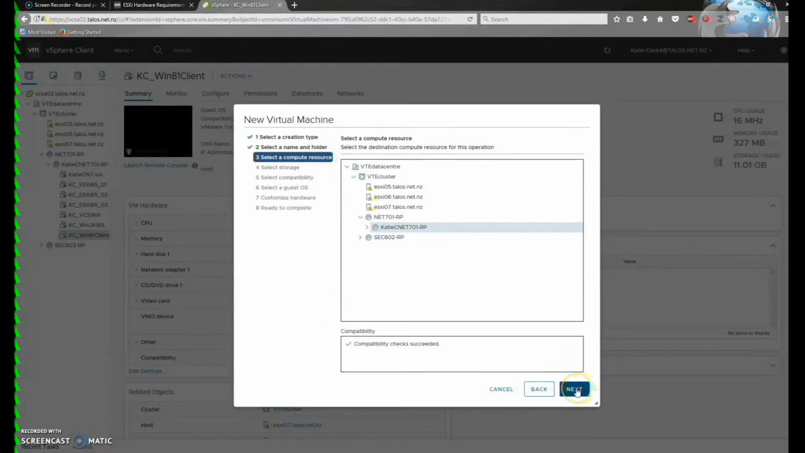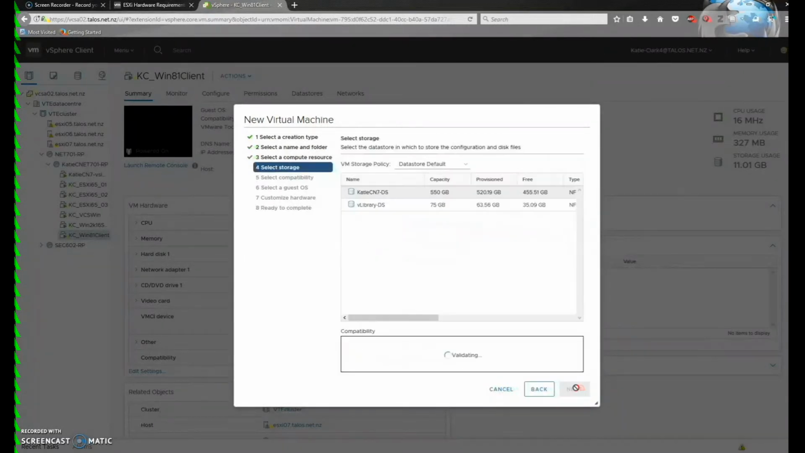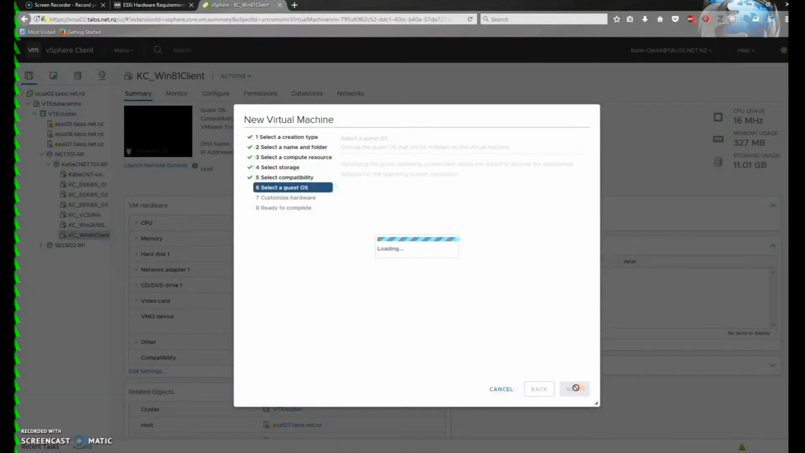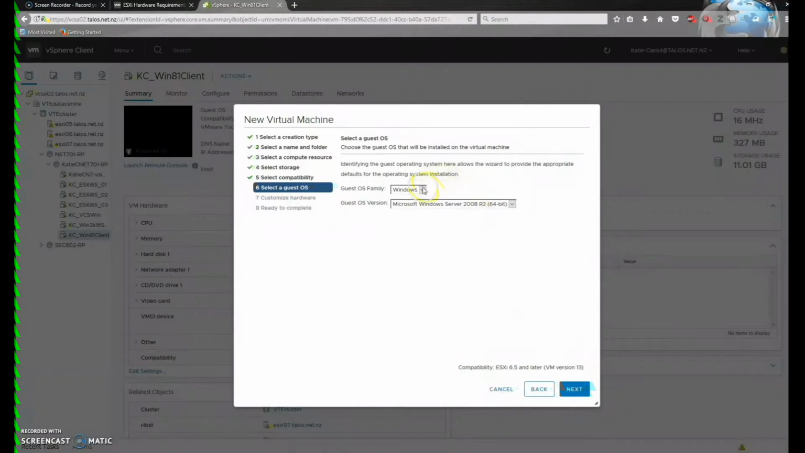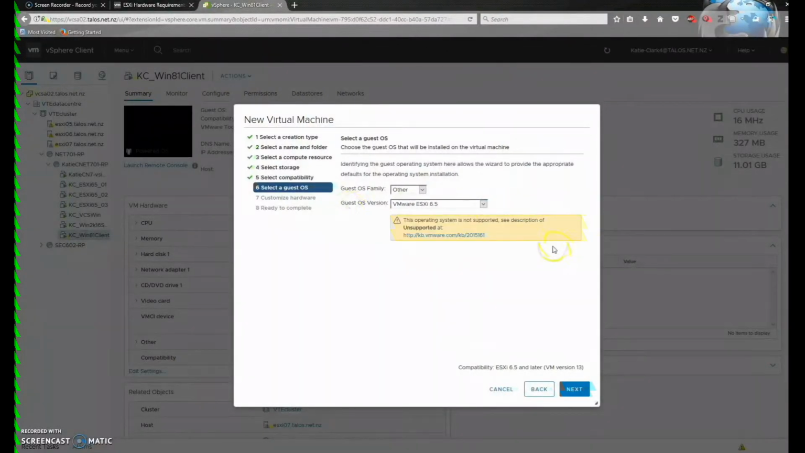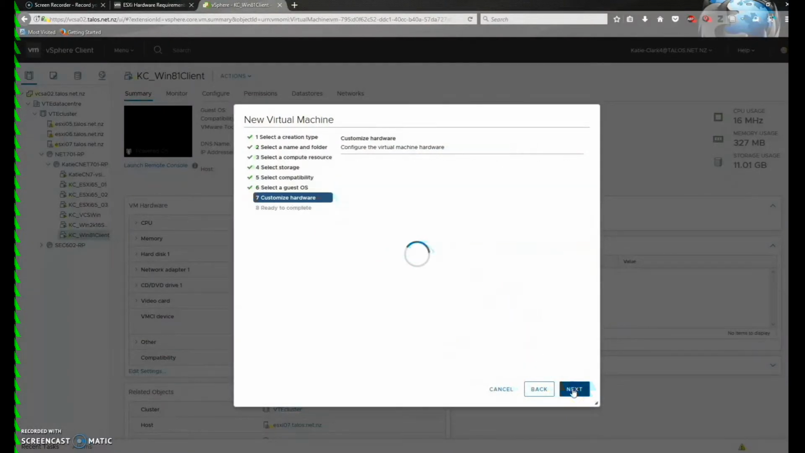Now, we go next into this one. We see that's in the senior resource pool, so that's good. And we want it in the data store for the new 7. And we want it compatible with ESXi 6.5. Now, in our OS family, it's under Other. Down here is VMware ESXi 6.5. Now it brings up an unsupported sign, but that won't be an issue, so we go next.